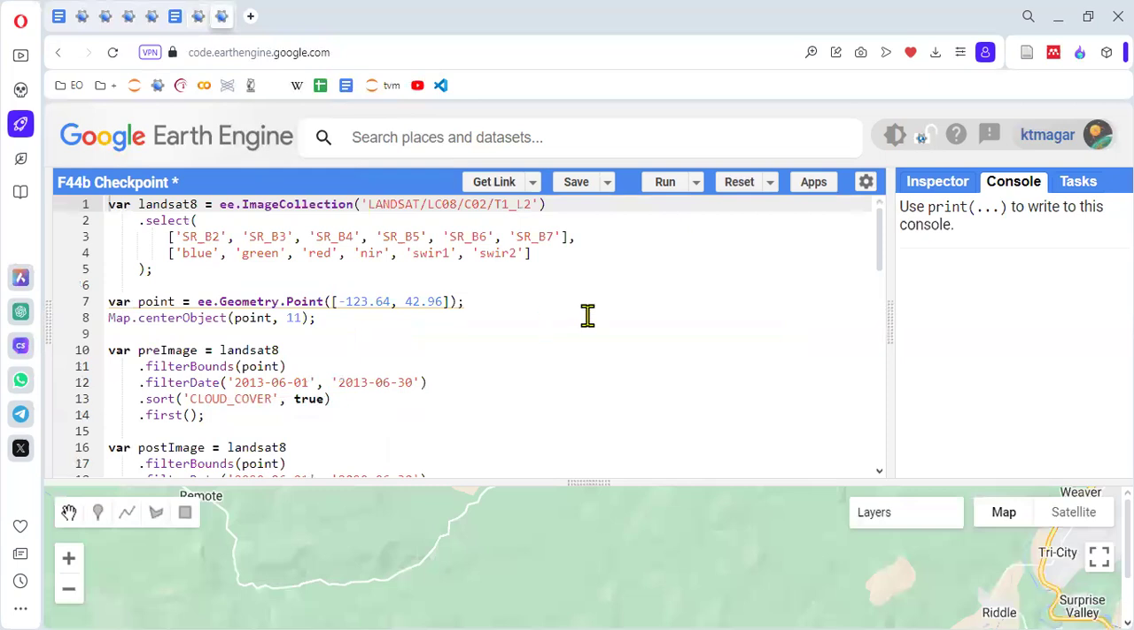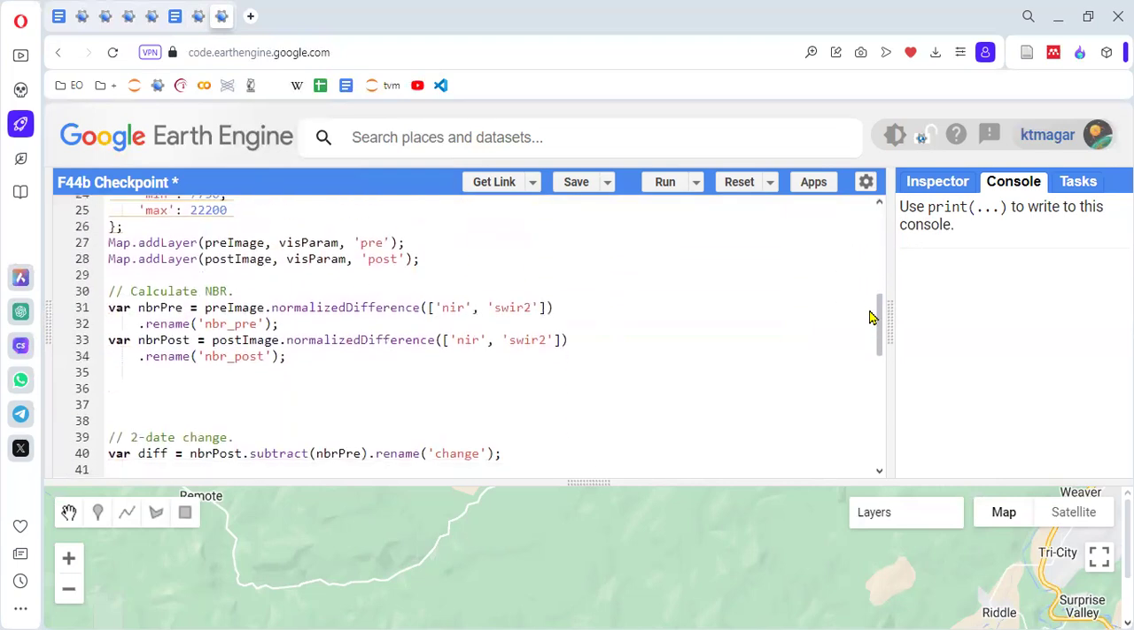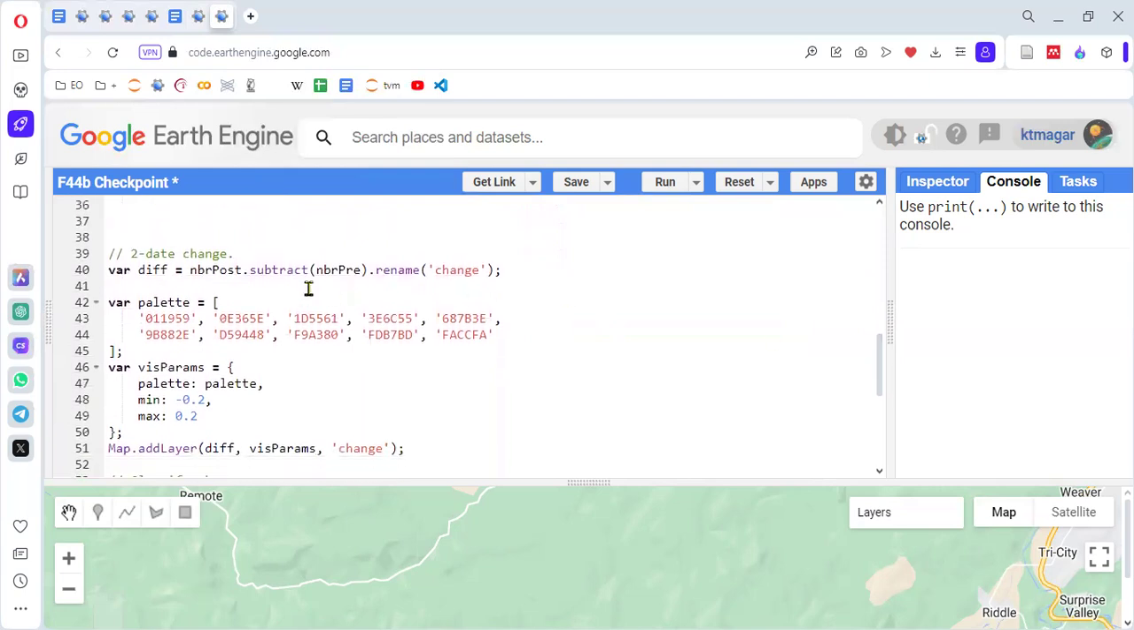Then we do some transformation. That is the single date transformation. So we have the subtract function. So we are doing some transformation here. Here we are subtracting the pre-event image from the post-event image, and that has been renamed as change.